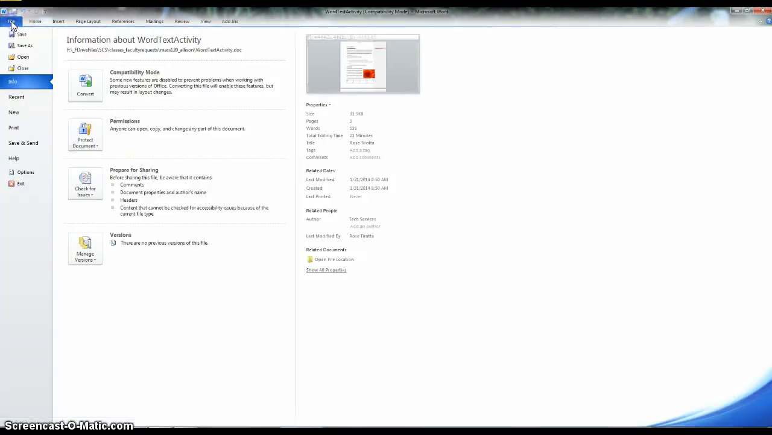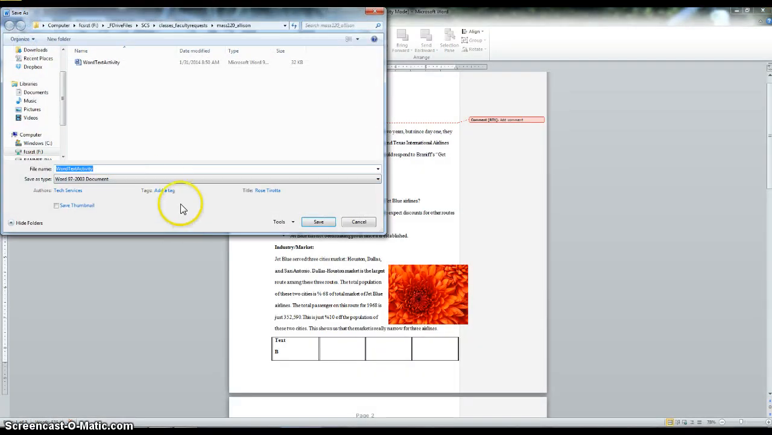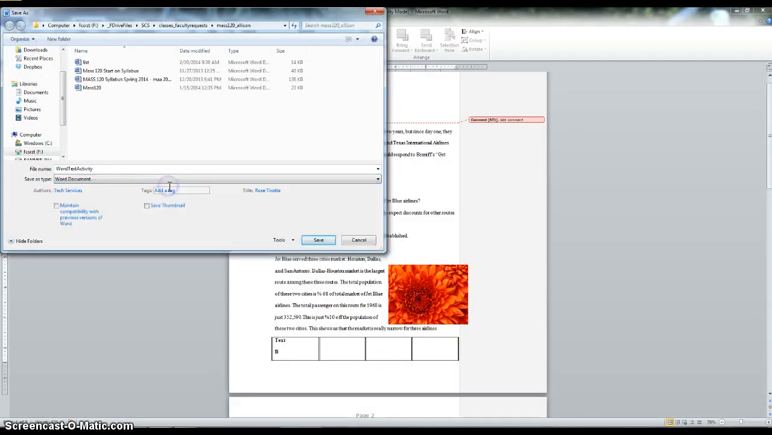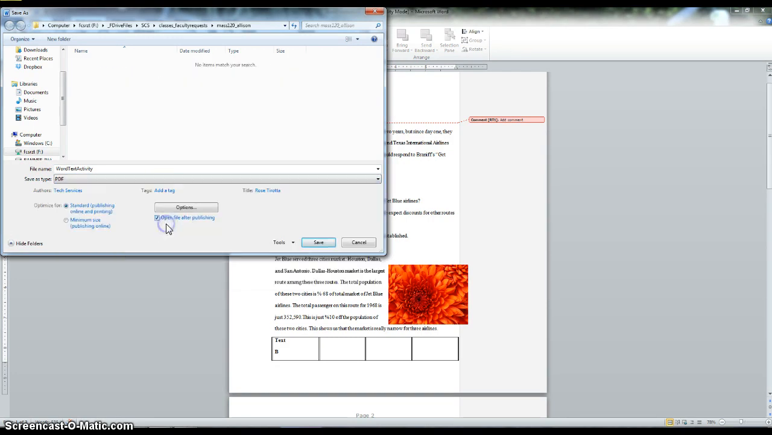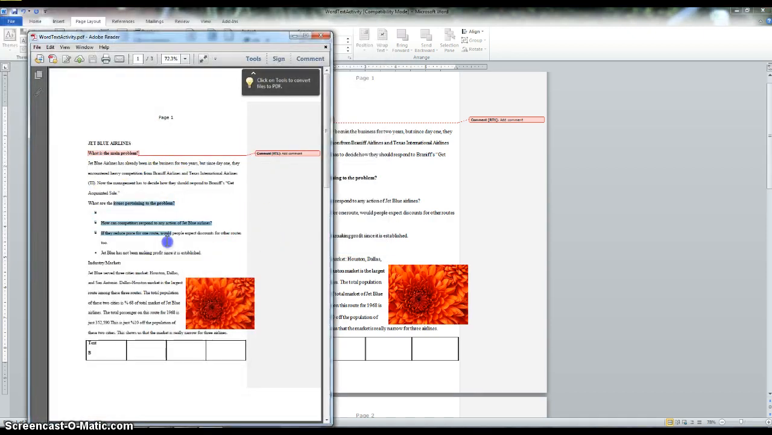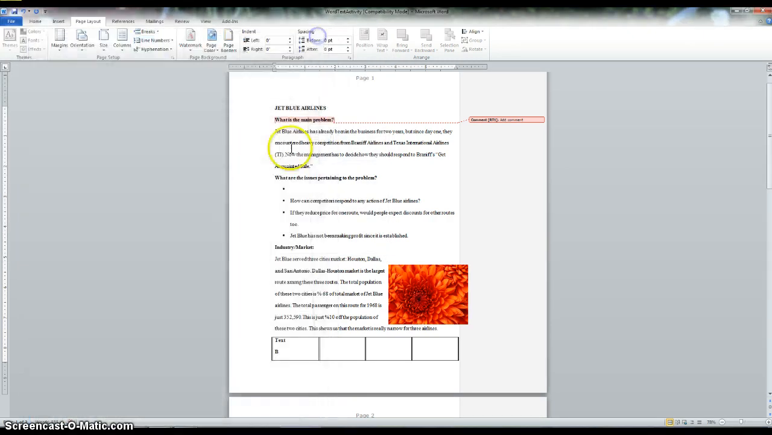After I'm all done, if I wanted to, I can go to File and Save As, and I can save it as a Word document. Word 2003, I can save it as an up-to-date Word document, or I could go down to PDF and save it as a PDF as well. Once it's a PDF, you can't edit it. Make sure you save it as a Word document if you'd like to continue editing after it is saved.